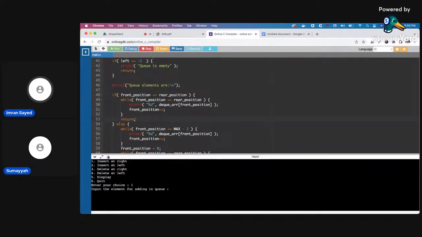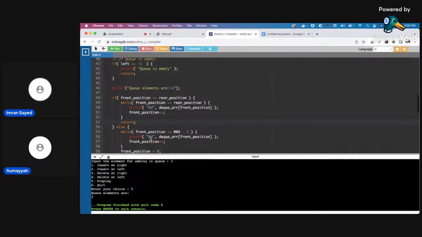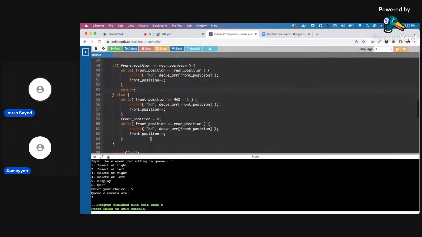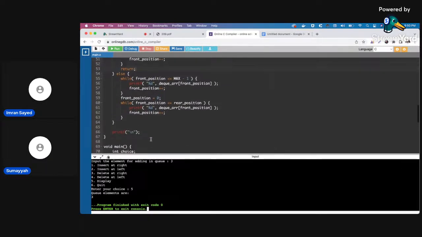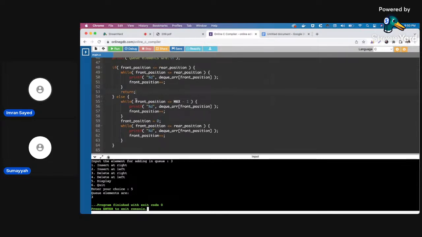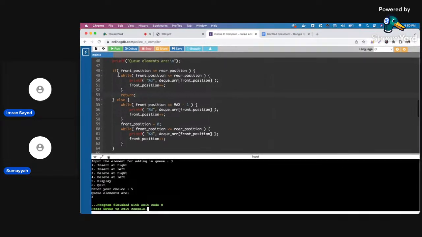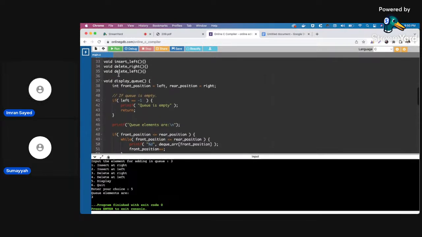So insert at right, insert 1, insert at right, insert 2, insert at right, insert 3. I'm going to display now. The heck? Two elements are, and then I'm just printing 3. But why is it even printing 3? I just returned from here. This means it's not going inside it. Let's print the value of front position and rear position here and see what's happening there.